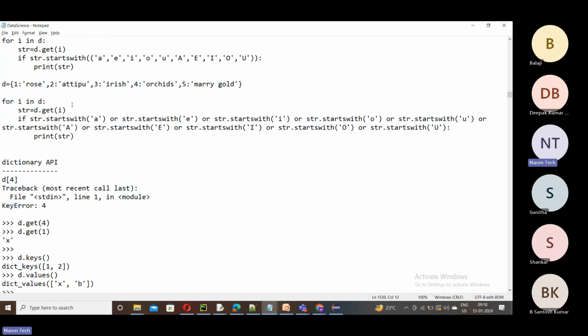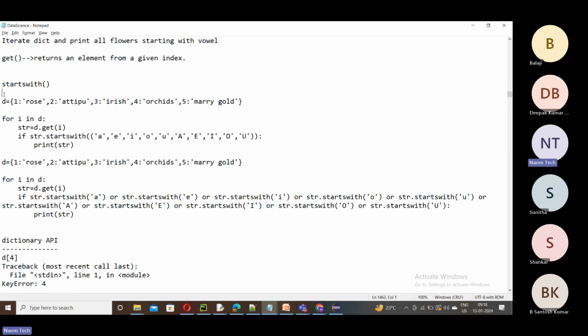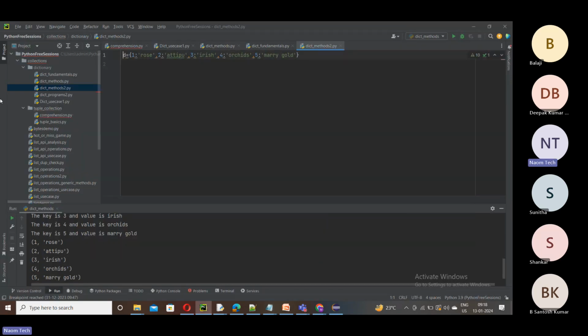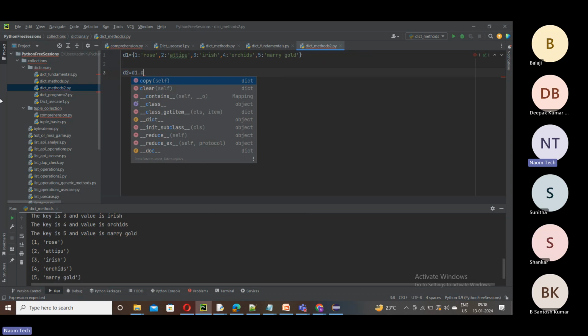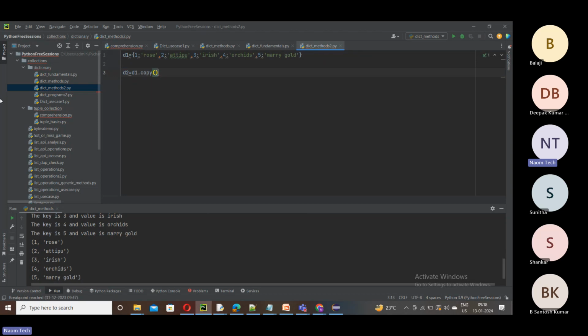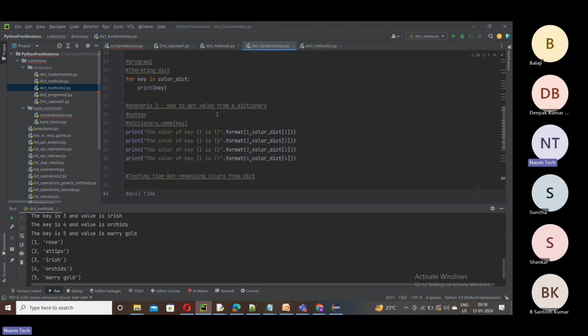Let's take a dictionary first. You can take this, that should be fine. Anything is fine. This is a simple dictionary, D1. Then we say D2 equal to D1 dot copy. You can see that copy does exist. This simply creates a new copy of the existing dictionary and then assigns it to D2. If you print it, you can see here. You can also copy this print statement from here.